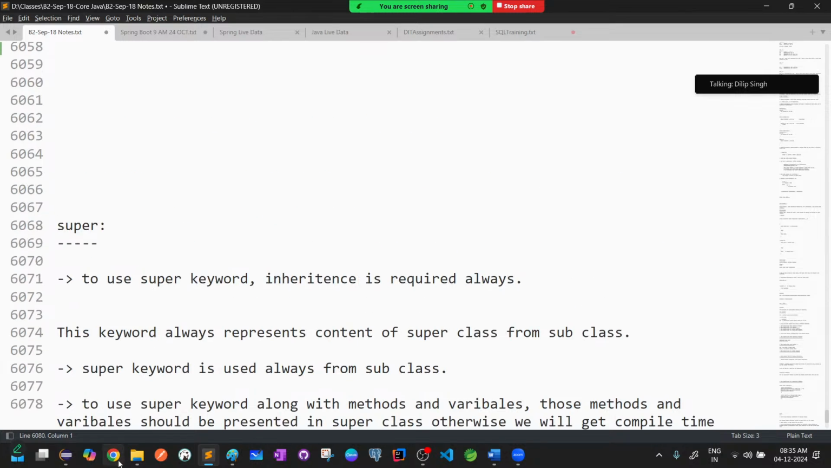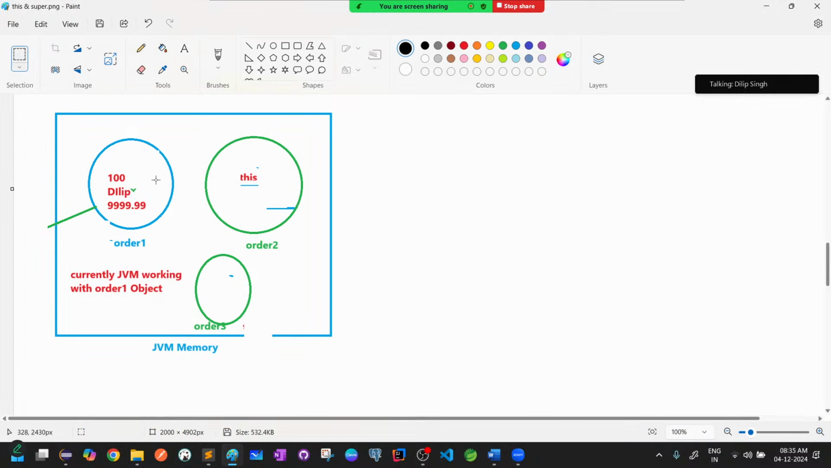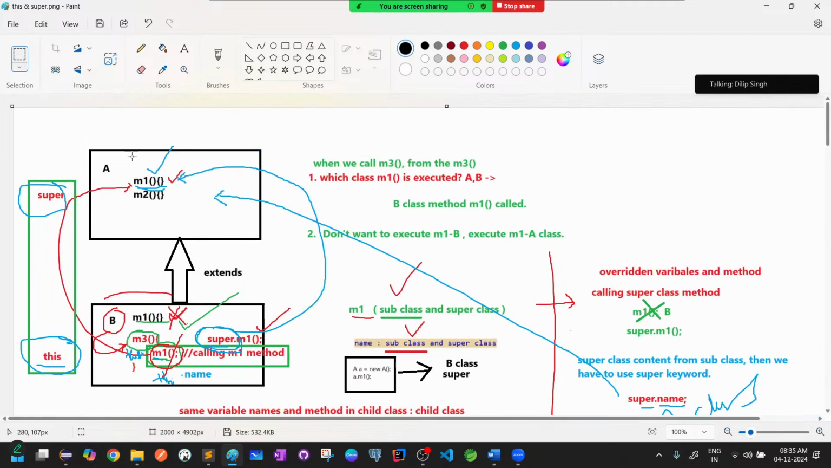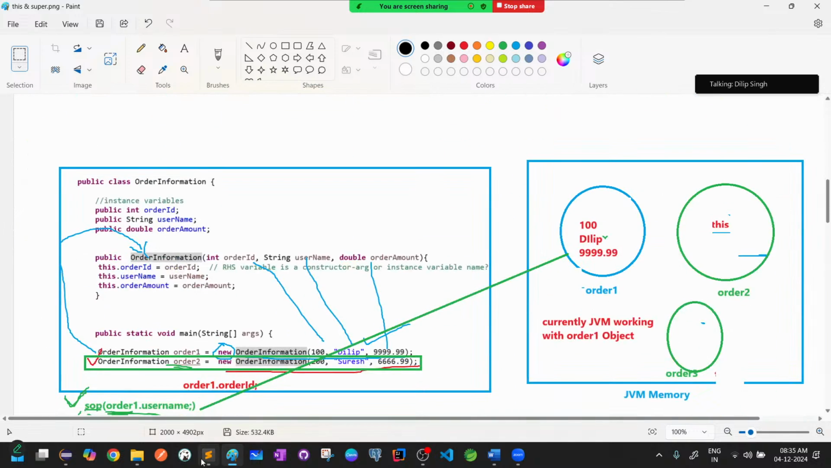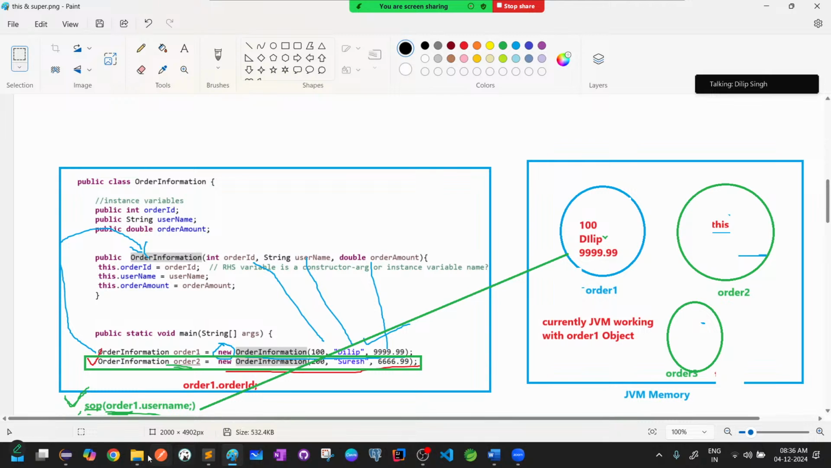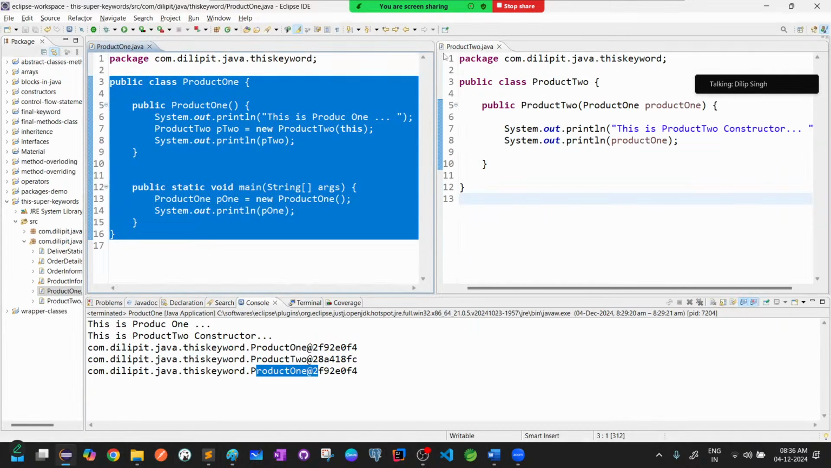I'll do one thing, because if you are good with this keyword, super is very simple, because super is always, from the child class perspective, calling the super class content. So tomorrow I will take an example with requirements like this, complete the super keyword in another 10-15 minutes, then we will move to the next topic. As of now, what we did was calling same class constructors. By using this keyword, we called our same class constructors.